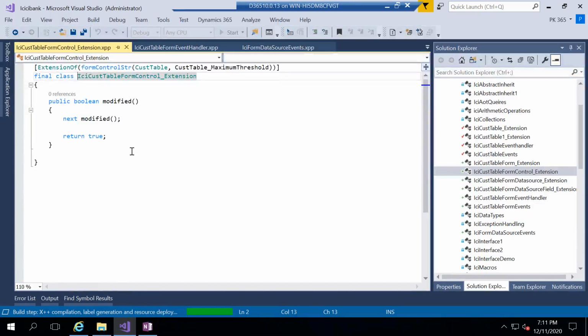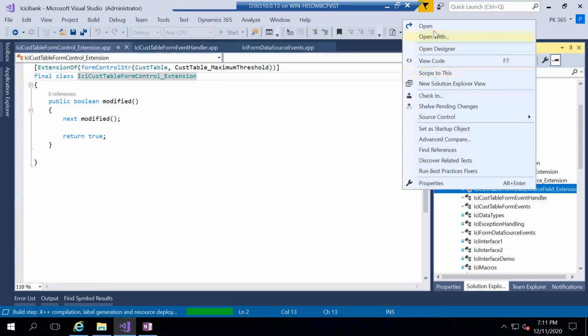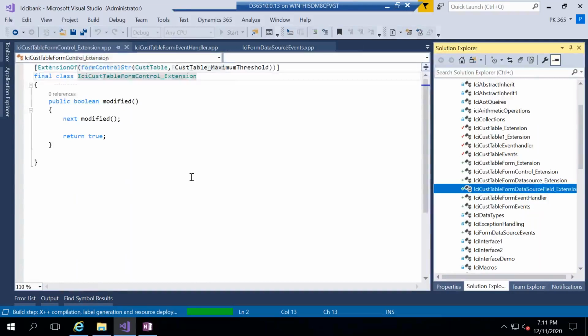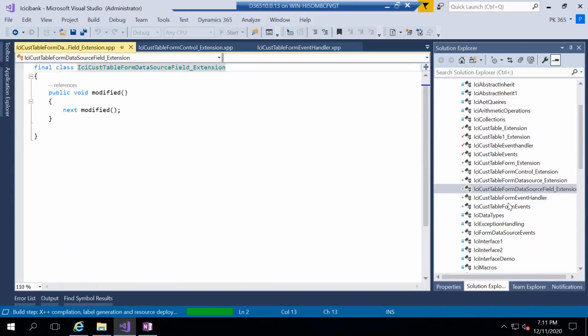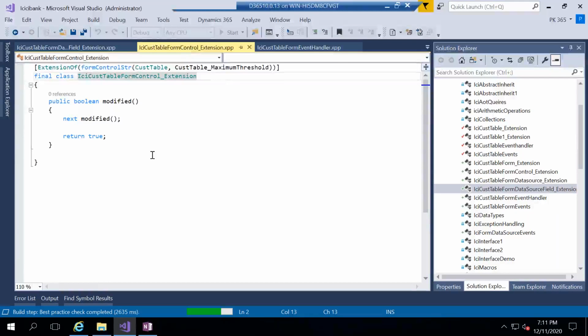No, not here, in which we write the extension for fields. Yeah, that one. The previous class, the previous one. Sorry, the previous one. Yeah, this one. Okay. So we have added the maximum threshold as an extension in the customer table, and in the form we are using that extension, and on that extension we are using.